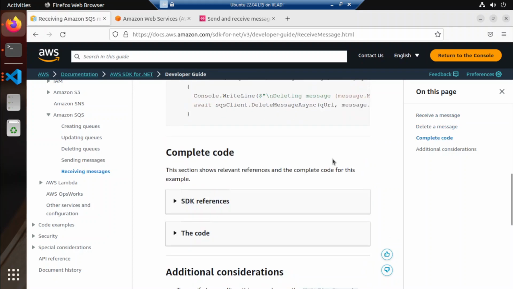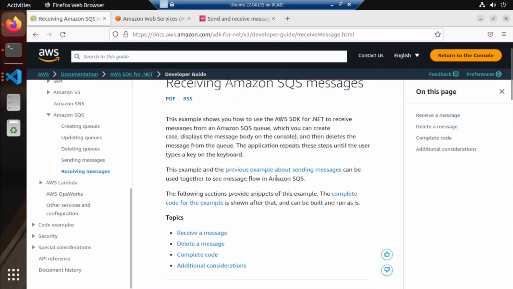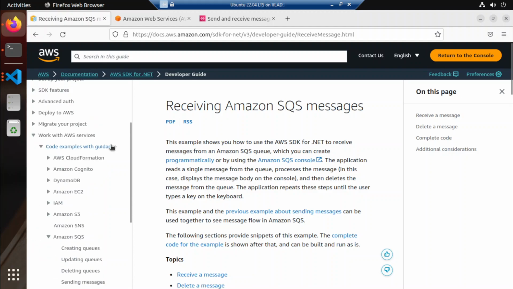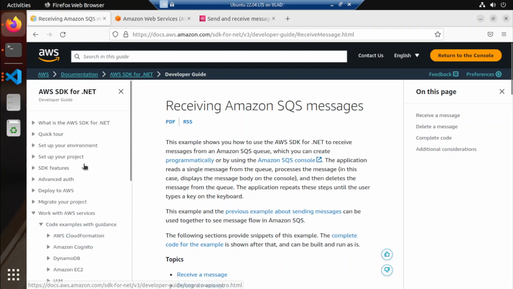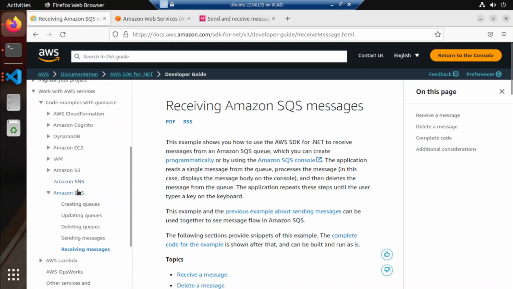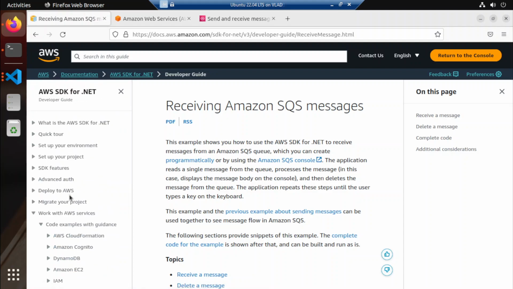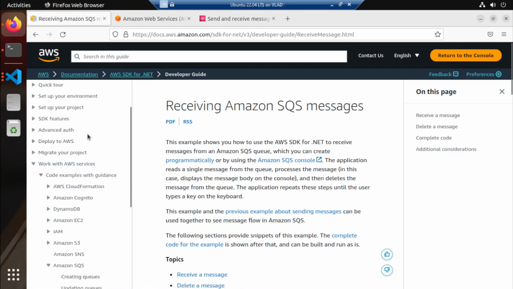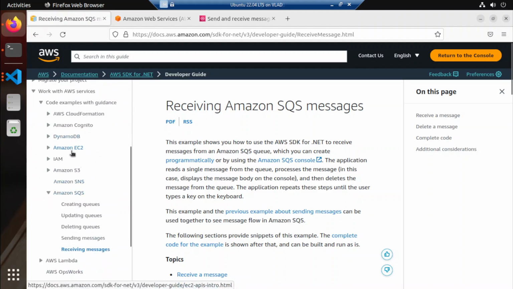Where is it? It's on top. Creating the queue. This one is in .NET. Are they all in .NET? Yeah, all are in .NET. Alright, we have a lot of samples here. DynamoDB, creating the queue. We already created a queue, updating queue, deleting queue, sending message to the queue.